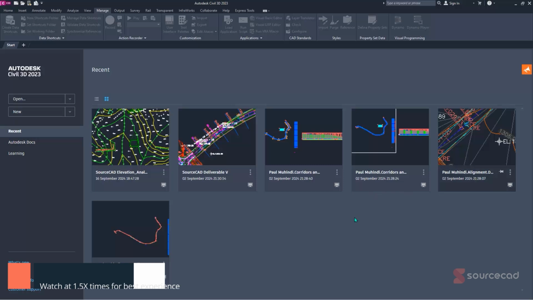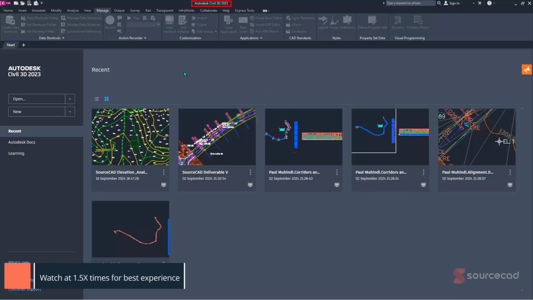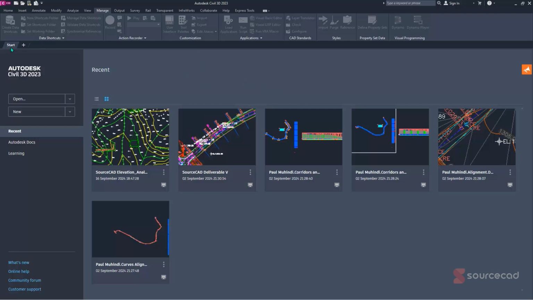So the first thing that we have here is just our Civil 3D software. I've just launched it, and this is currently the home page or the Start tab. I assume that you already know how to use Civil 3D, but you just want to learn how to come up with a new drawing. But if you don't know how to use Civil 3D, kindly check down in the description. I have linked a free course that you can use to learn Civil 3D as a beginner.